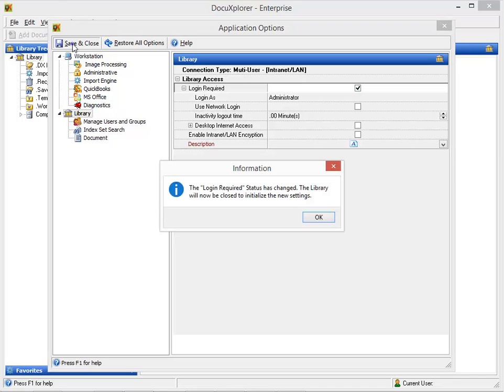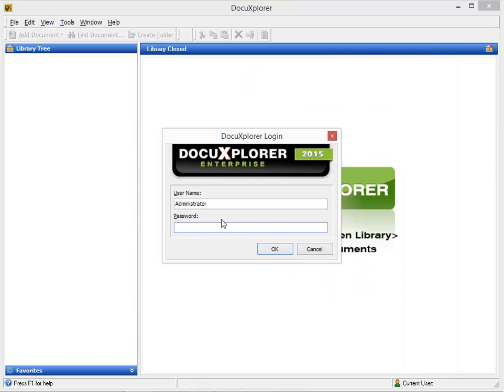Since Login Required has been enabled, we'll have to log in to continue working within DX. Click OK. Since we didn't change the password for the administrator in the Manage Users and Groups screen, we'll use the default password, which is admin, A-D-M-I-N, in lowercase letters. To log in as the administrator, click OK.